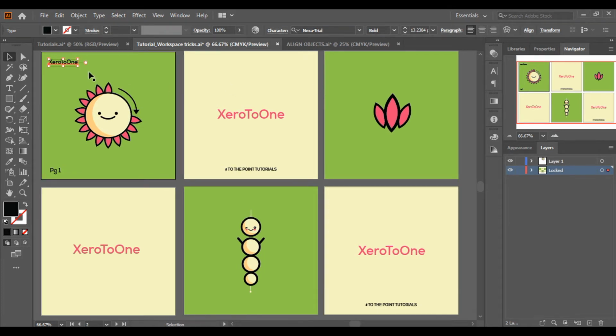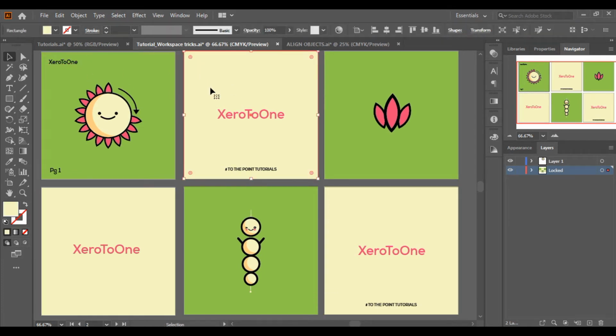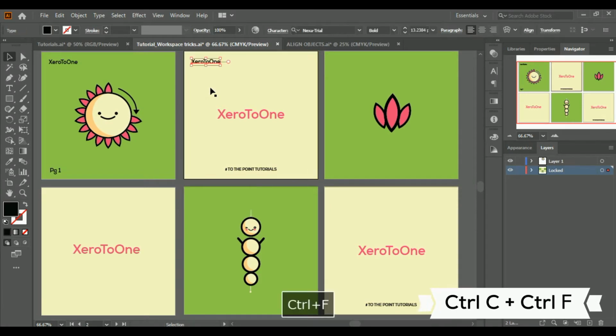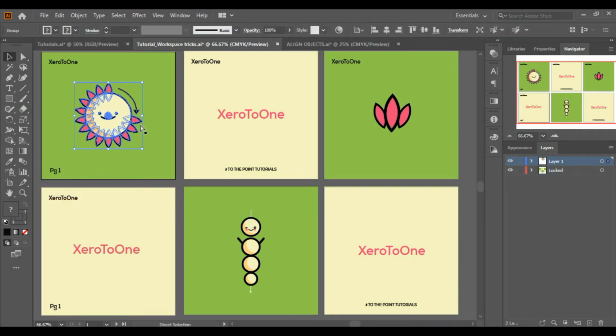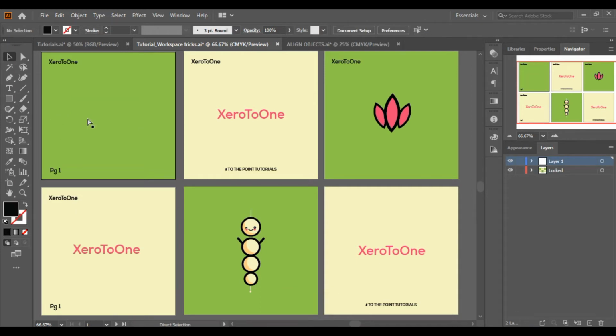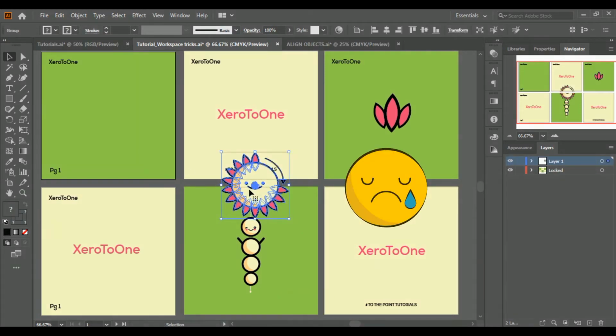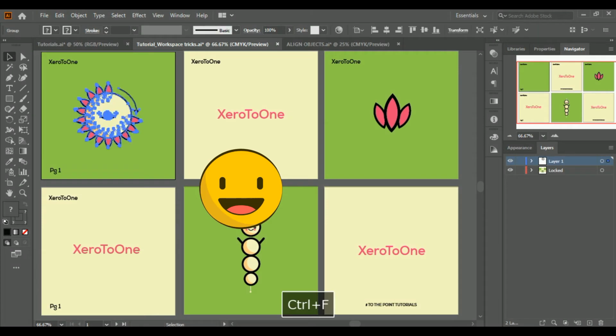So what we can do is simply press Ctrl plus C, select the artboard where you want to paste and Ctrl plus F. You can do the same with multiple objects, simply select the artboard, Ctrl plus C and Ctrl plus F. You can also do this on the same artboard. Simply Ctrl plus X to cut it and Ctrl plus F to paste it in the same position.